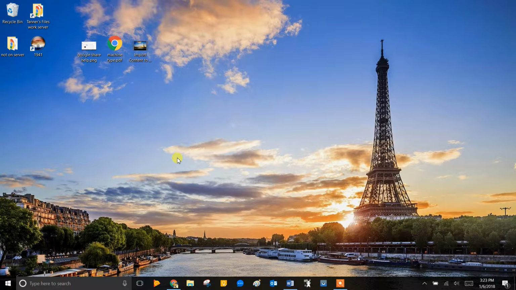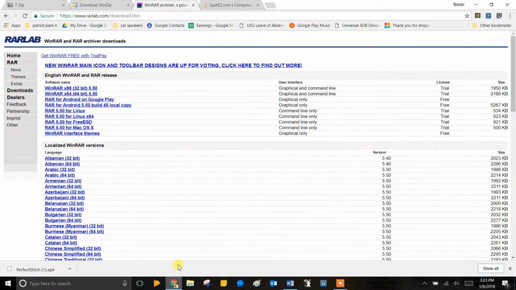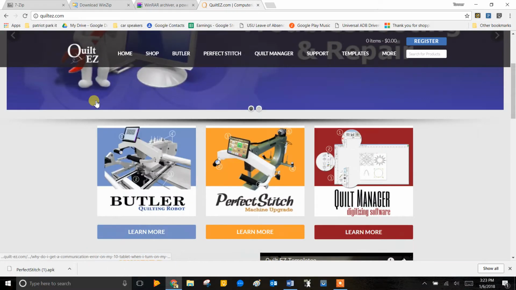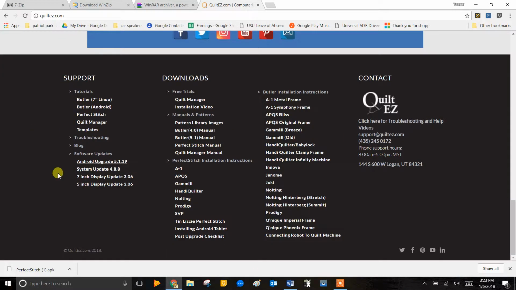The first thing I want to do is show you where Windows natively puts download files. Let's go to the QuiltEZ website. I'm going to scroll to the bottom, and I see that there's an update available for Android systems for their quilting machines. I'll click on that. Now it downloads a perfectstitch.apk. That's an APK file. That is an install file that Androids can use to install programs.